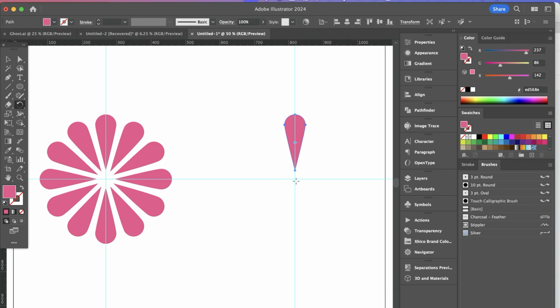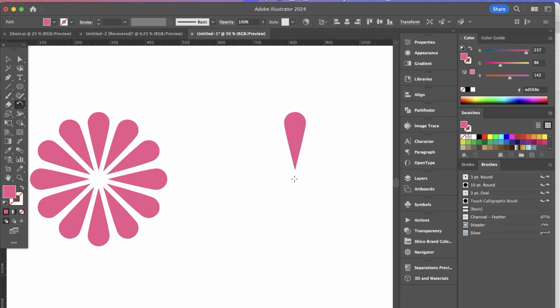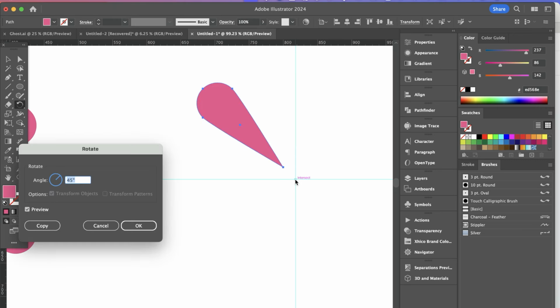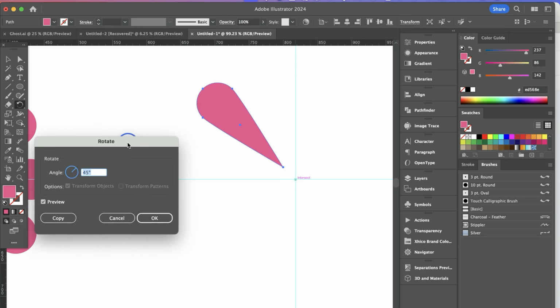Now I'm going to make sure my rotation tool is selected, and when I click down here, I'm going to hold option, and that's going to put my anchor point, instead of being right here, down here, which you can see would be in the center of this flower shape. So I'm going to put my anchor point here. You can zoom in if you want a little bit, and you can drop your anchor point. I'm going to hold option and just click it once. And you can see that it prompts my rotate window.